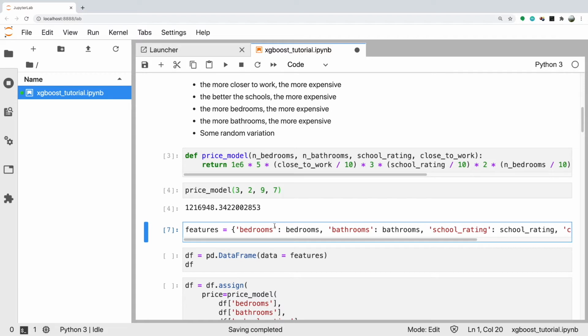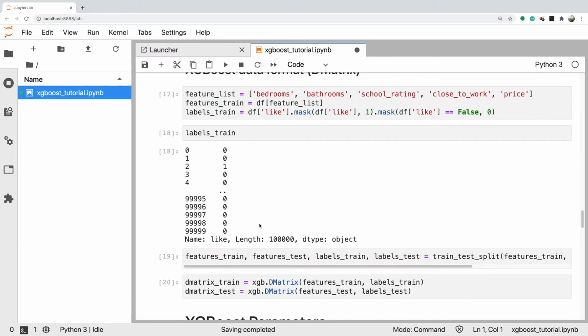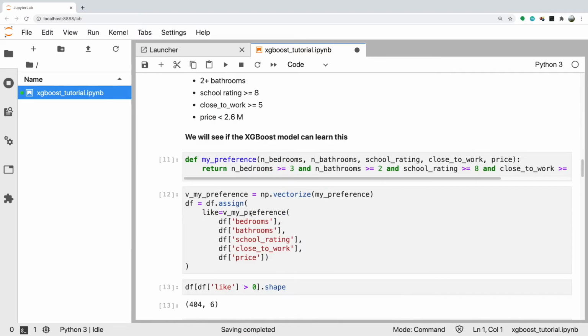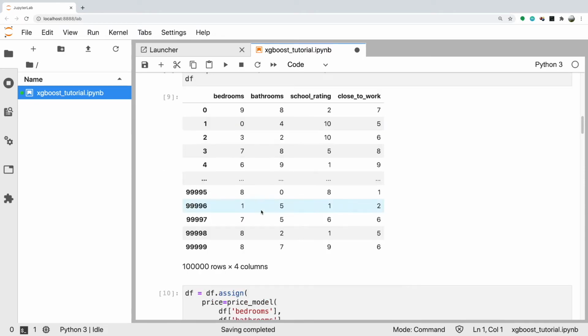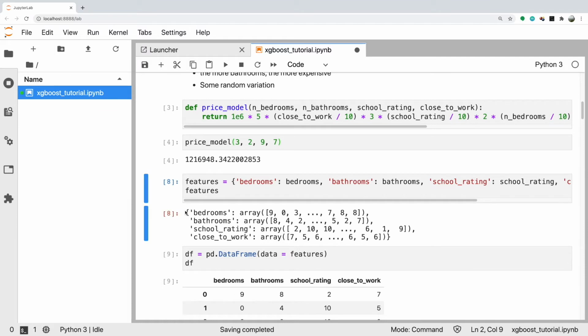We can actually take a look at what this is. Okay, I went too fast. Let me go back here. So here the features is just showing it's a dictionary. It has 4 keys, and each of the keys is a NumPy array. That basically each number represents a feature of a particular house.